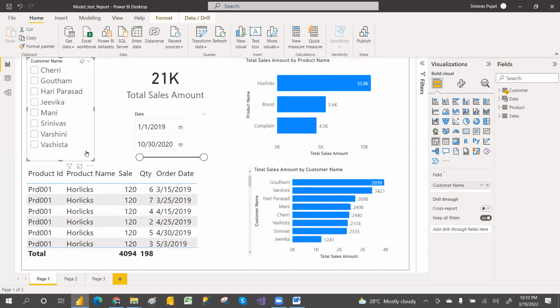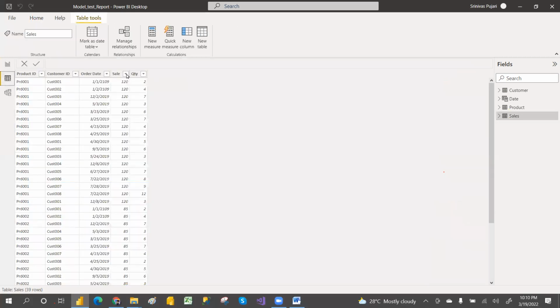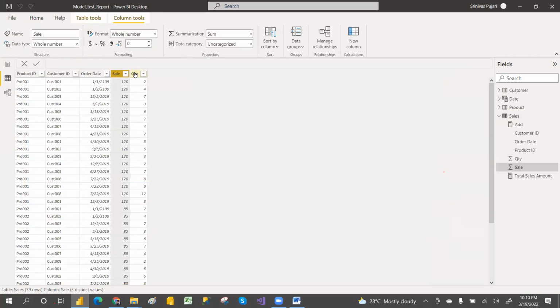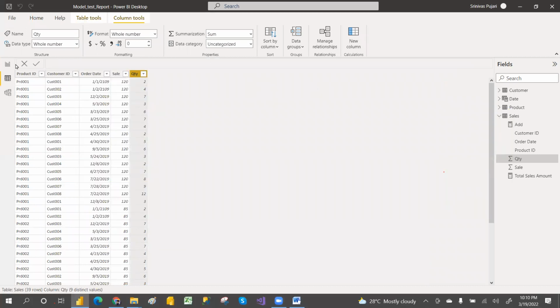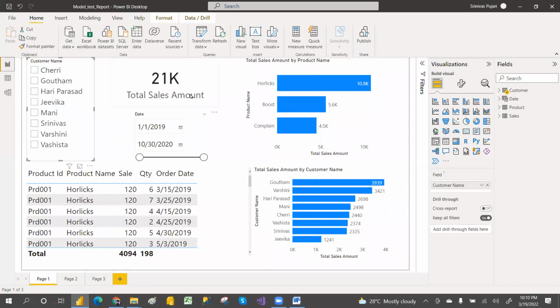Here we have a price and quantity, guys. This is the price and this is the quantity. If you want the total sales amount, you have to multiply these two, then only you will have the total sales. So don't forget that. I've given everything, including how to do the total sales amount and how to create these visuals. I am going to share this file.